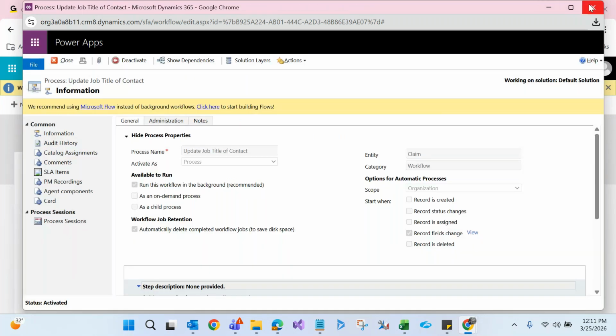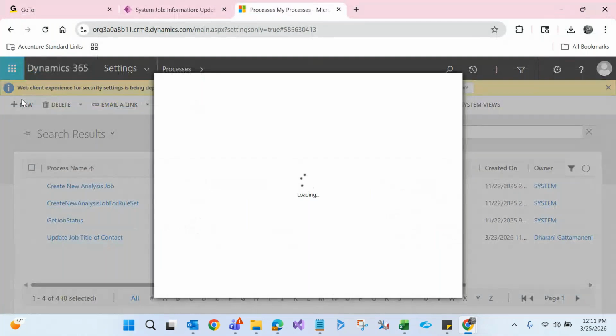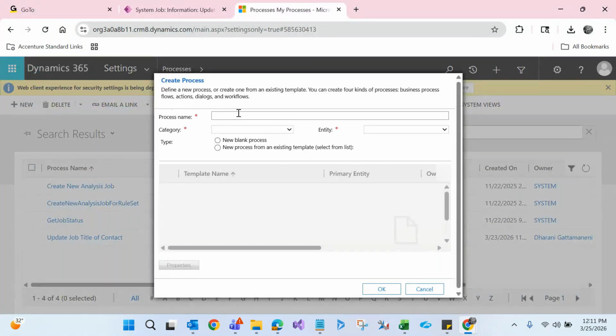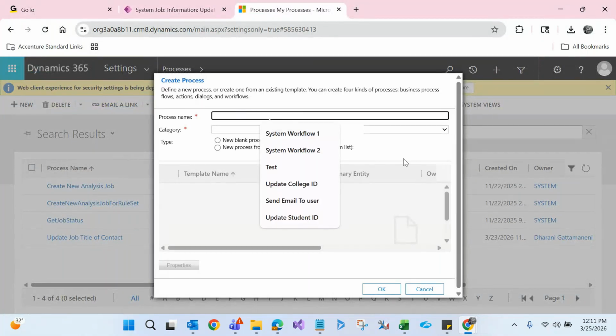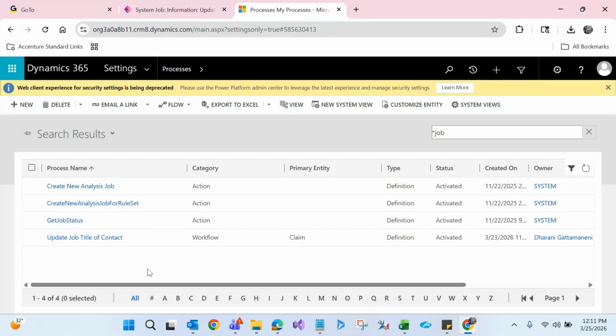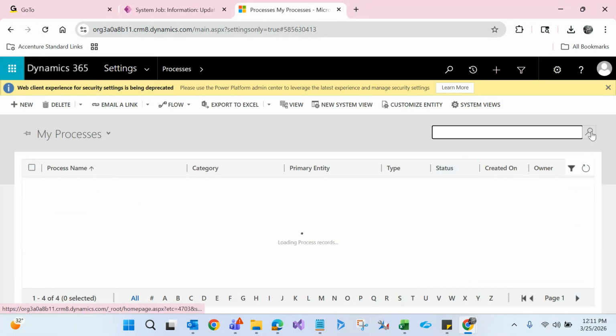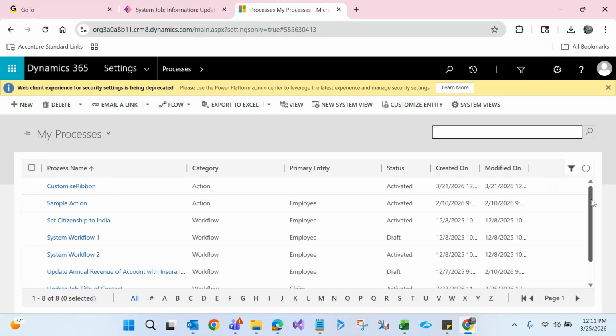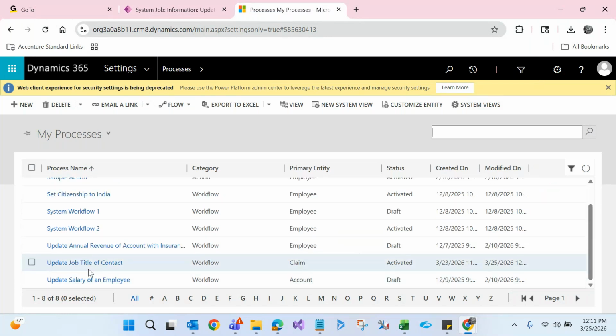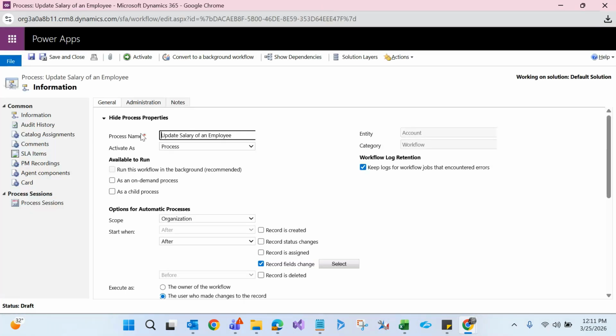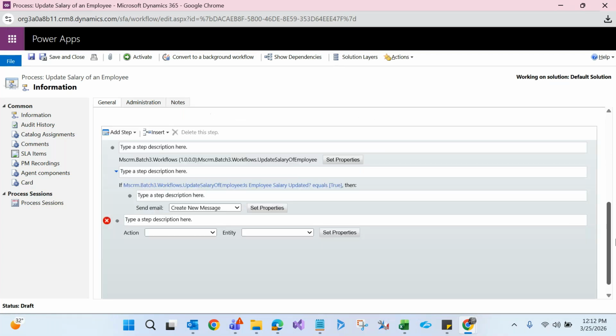Okay, leave it. Let me create one more. So there is another option. Let me open any existing workflow that I have. Okay, update salary of an employee. So this is another system workflow. See, I want to, okay, let's delete everything.